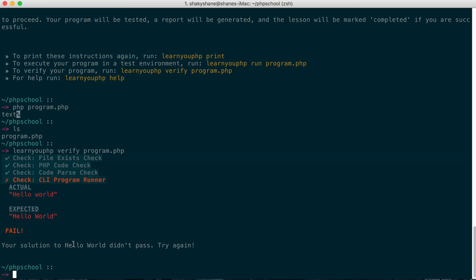And here we see our solution didn't pass. Try again. Why is that? Well, here it shows you what your actual output was, Hello world, and the expected was Hello World, and it looks like we just missed the capital W from World. Now this is really interesting because typos can actually cause whole programs to crash in the real world. So this is actually a really good example.